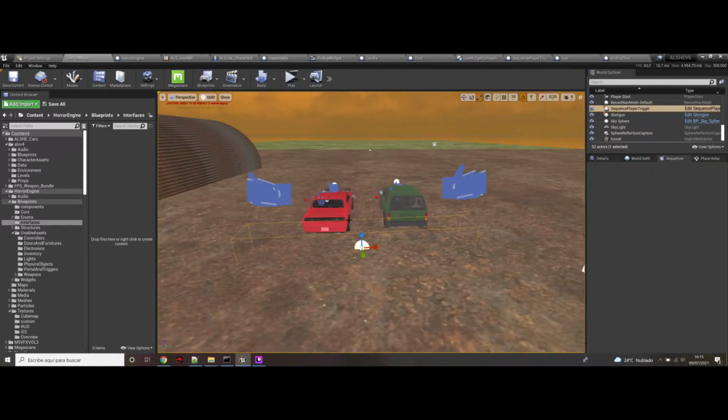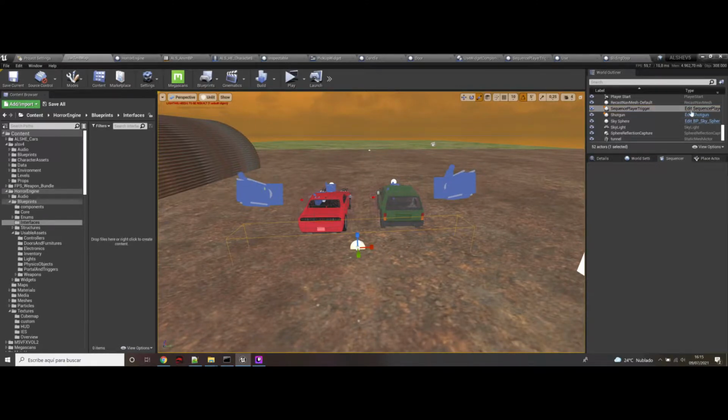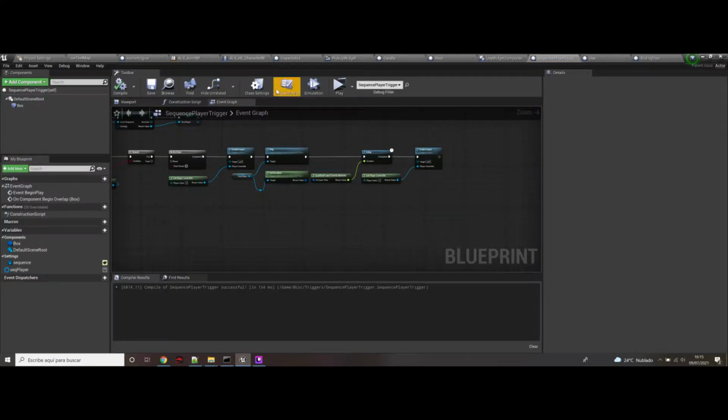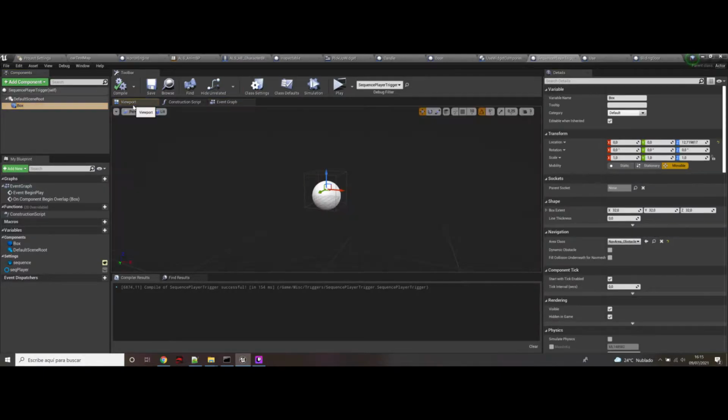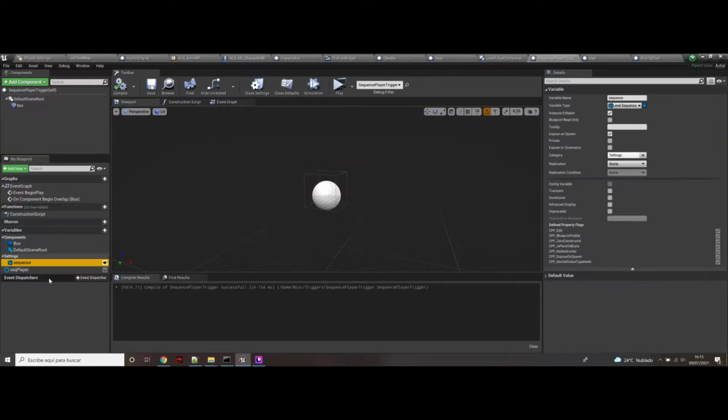As you can see, it is an actor. I will show you the actor. It is from class Actor, so you only need to create a new actor for this. Basically, it contains a box that can be resized. It has a setting where I put the sequence that you want to play, and it is very simple.